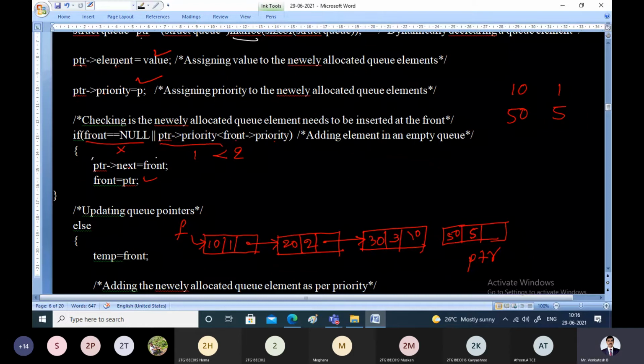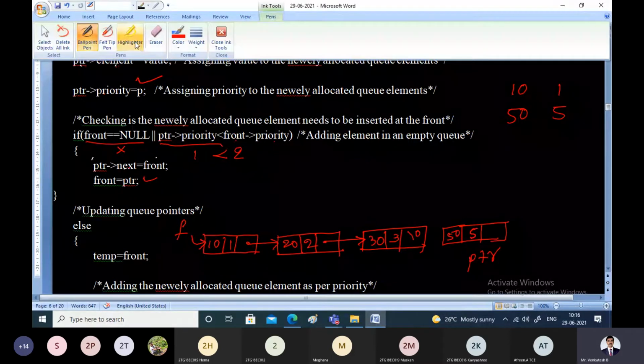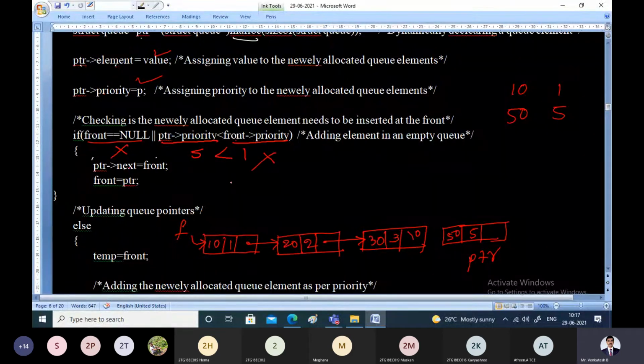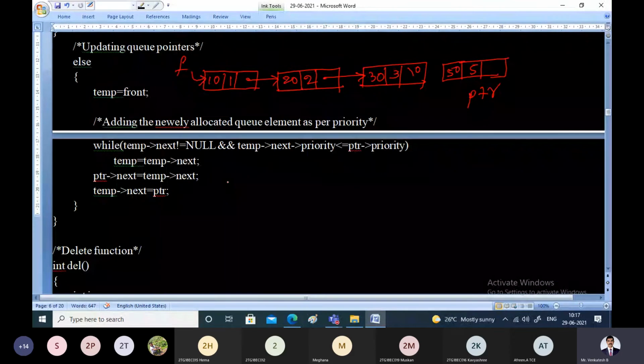Now check, is it required to insert it at the front of the linked list or front of the priority queue? Check these conditions. Is front equal to null? No, it is false. Is PTR pointer priority less than the front pointer priority? PTR pointer priority is 5. Is it less than the front pointer priority, 1? No, it is also false. Both the conditions are false, so we will go for the else part.